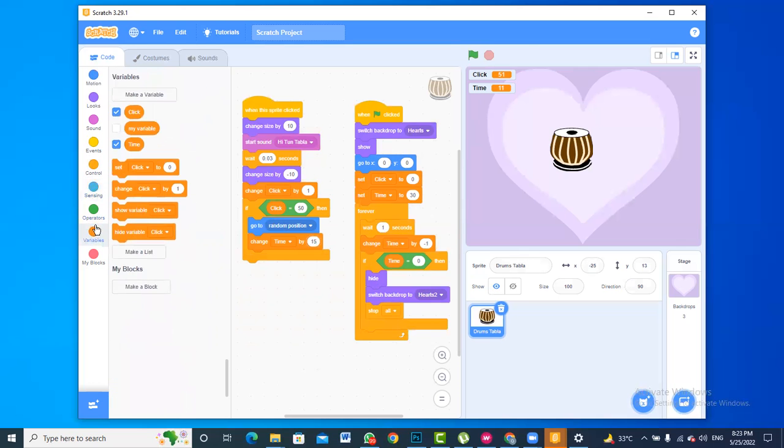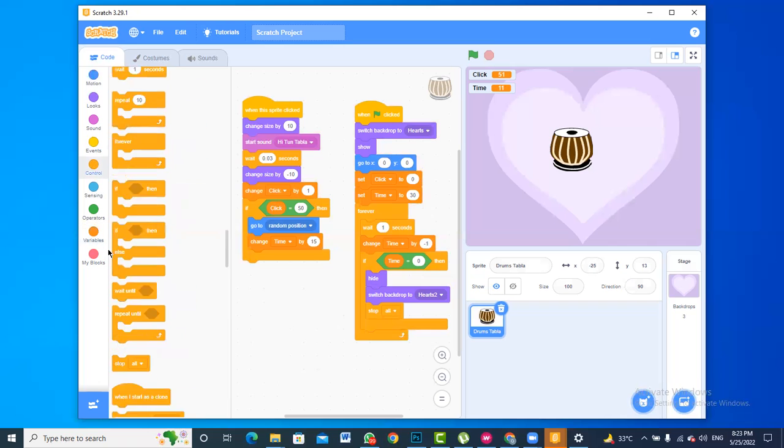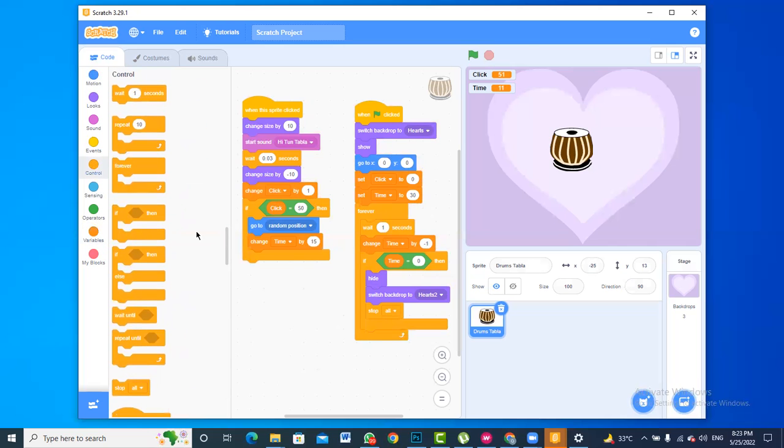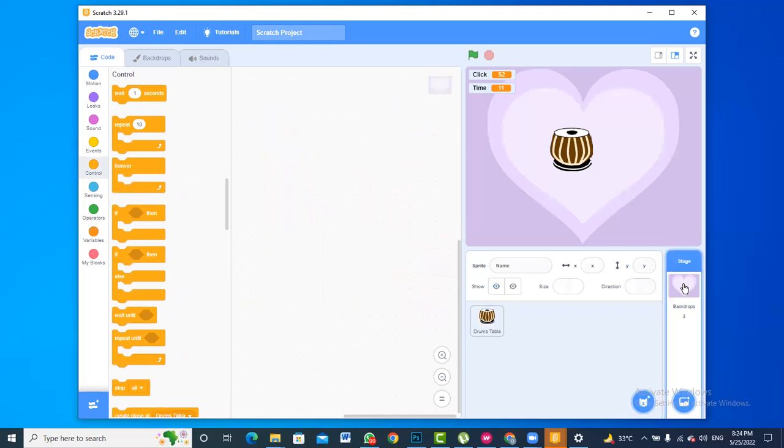So for that, we are going to put another block here, this if block, and in this if block, we are going to put the same condition here. And now instead of 50, we are going to make it 100. Okay, so we are going to have 100 points here. So when you go to 100 points, you can say that you have now won the game.